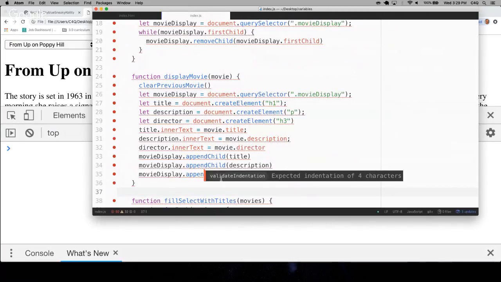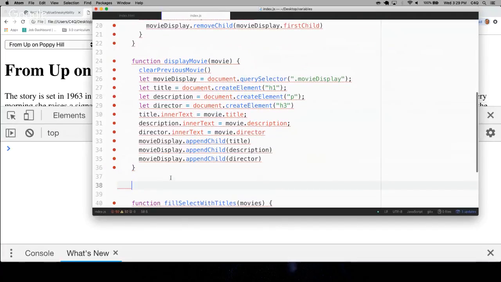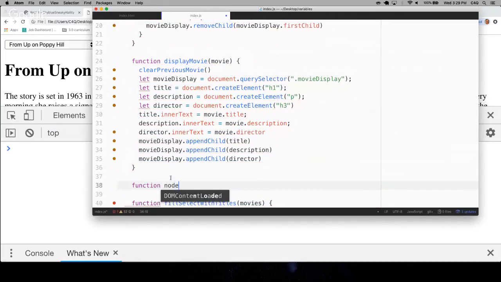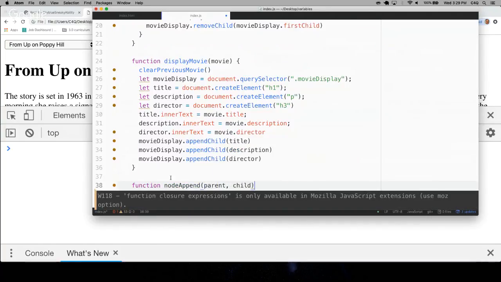We can probably improve this code by doing something like, let's see if we can make it work, a function node append. It takes in a node, say parent, child. That's kind of the same.